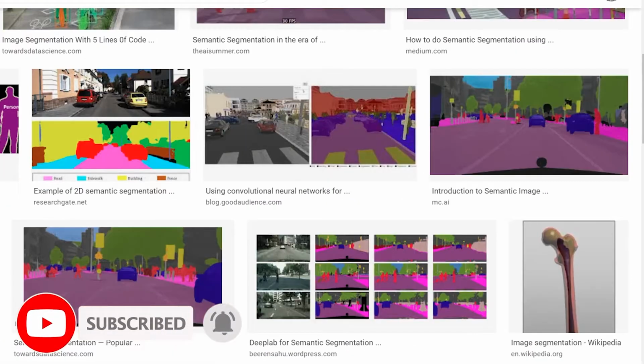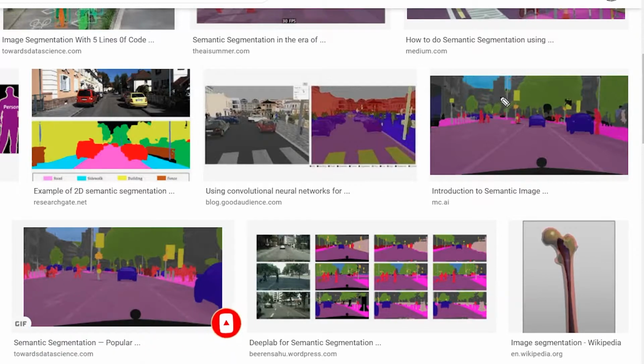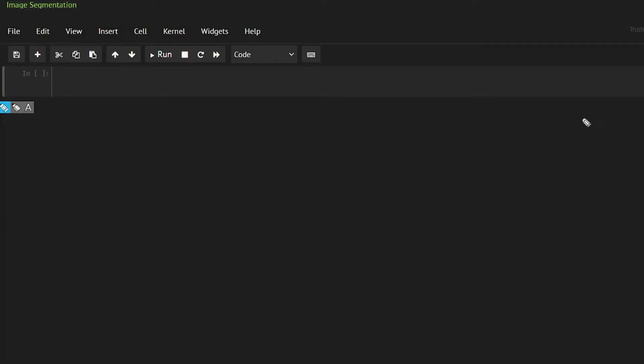Okay, and again if you look at this example, the buildings are shown in gray color. The cars are still blue, the humans are red, the road is somewhat pink or purple, light pink. So this is what image segmentation is. Let's talk in this video about how we are going to use k-means for image segmentation.